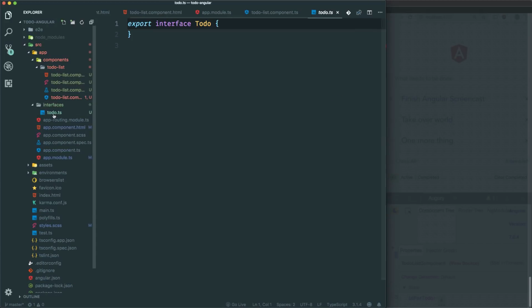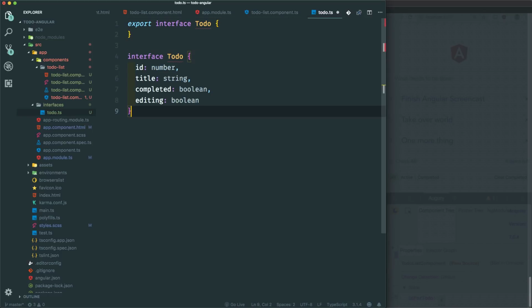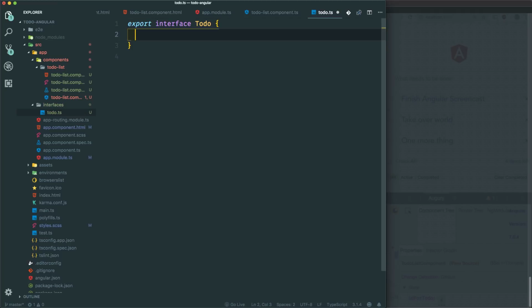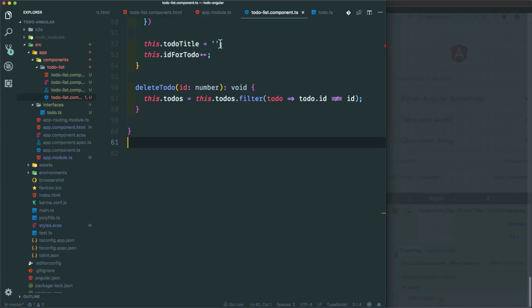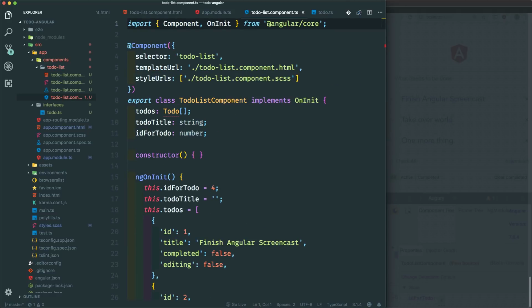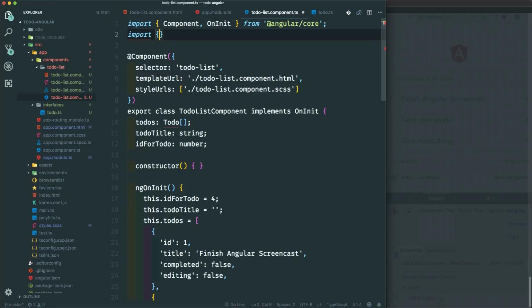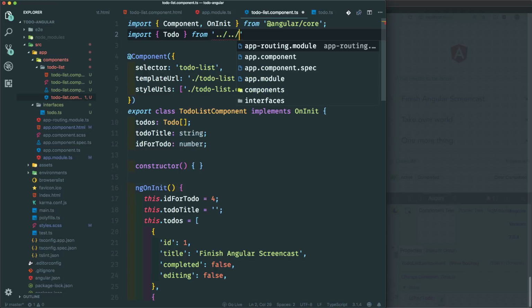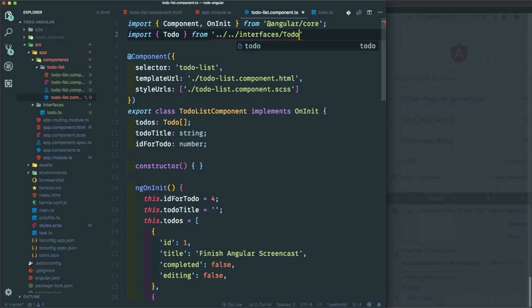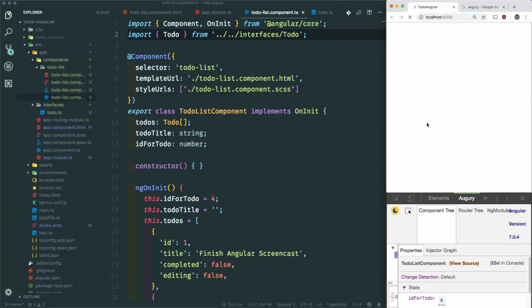So right here, interfaces todo, and we can just paste this in. So I already put the export interface. So let me just grab this and put this in here. Save that, and now we can just import this wherever we need it. So in this case, in here, and if you go all the way up, we can just import it here. So import Todo from, where is it? I think it's up here, interfaces/todo. Okay, so that should still work. Cool.